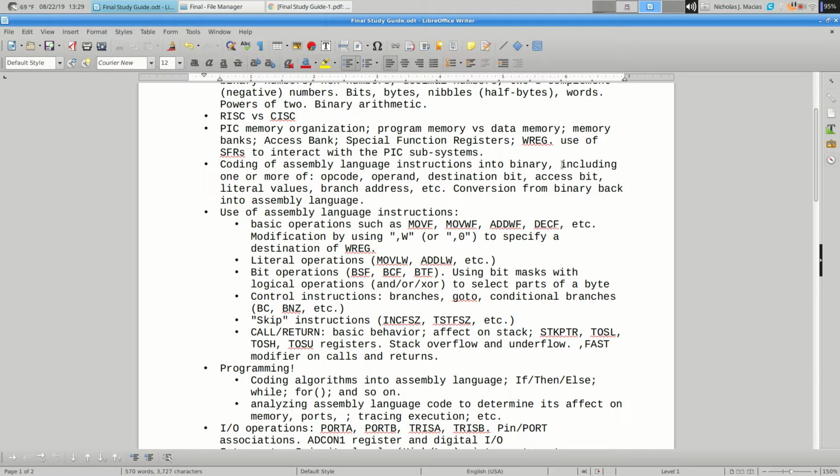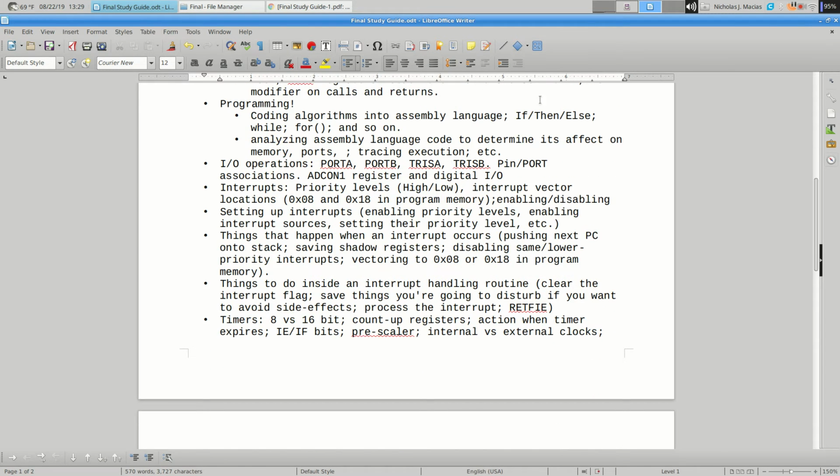All right, programming, coding algorithms into assembly language. We talked about that. That was the first thing. If-then-else statements, while statements, for loops, arithmetic expressions, things like that. So snippets of code. Also looking at assembly language code and trying to figure out what it does. We have one of those on the midterm. But when you write code, you'd like to be able to do that yourself: write some code and then go through and look at it and see if it does what you were hoping it would do, because assembly language gives us very few errors. It just silently does the wrong thing.